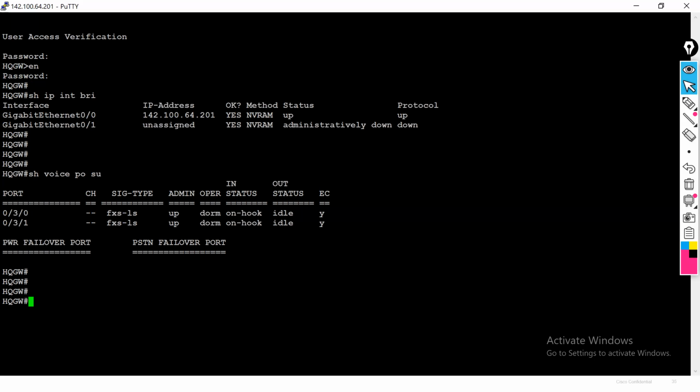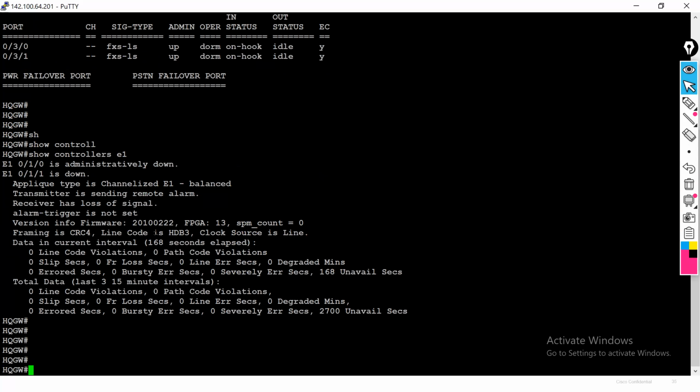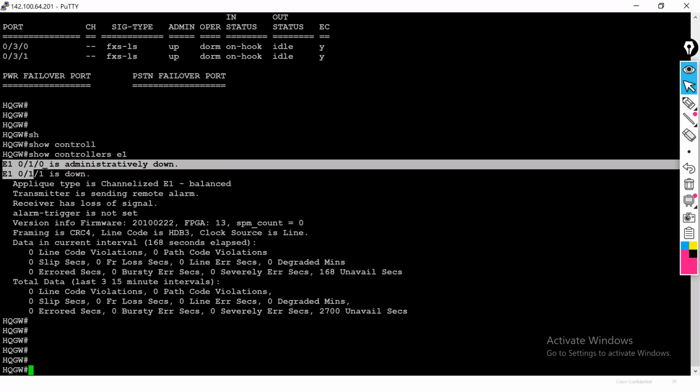Now, to verify your digital interface, which command are you going to use? Show controllers E1. If you have a T1, you can type T1. If you have an E1, you can type E1. Show controllers E1, this one. Now you can see I'm getting an output here.